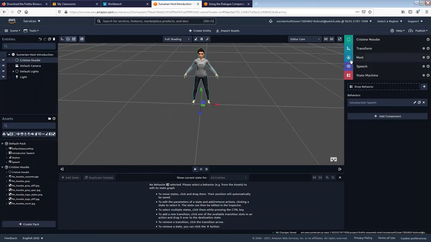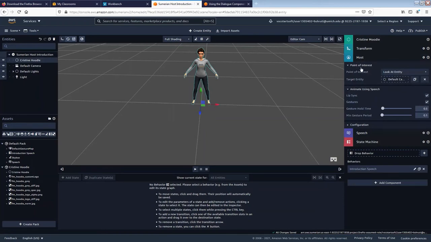For the project purpose, I have worked on the host, speech, and state machine components. I will go through one by one and explore the features and what we can do inside it. Inside the host component, there is a point of interest. Initially it was none, but then I selected look at entity, and then I dropped the default camera. So default camera here, I just drag and drop here.